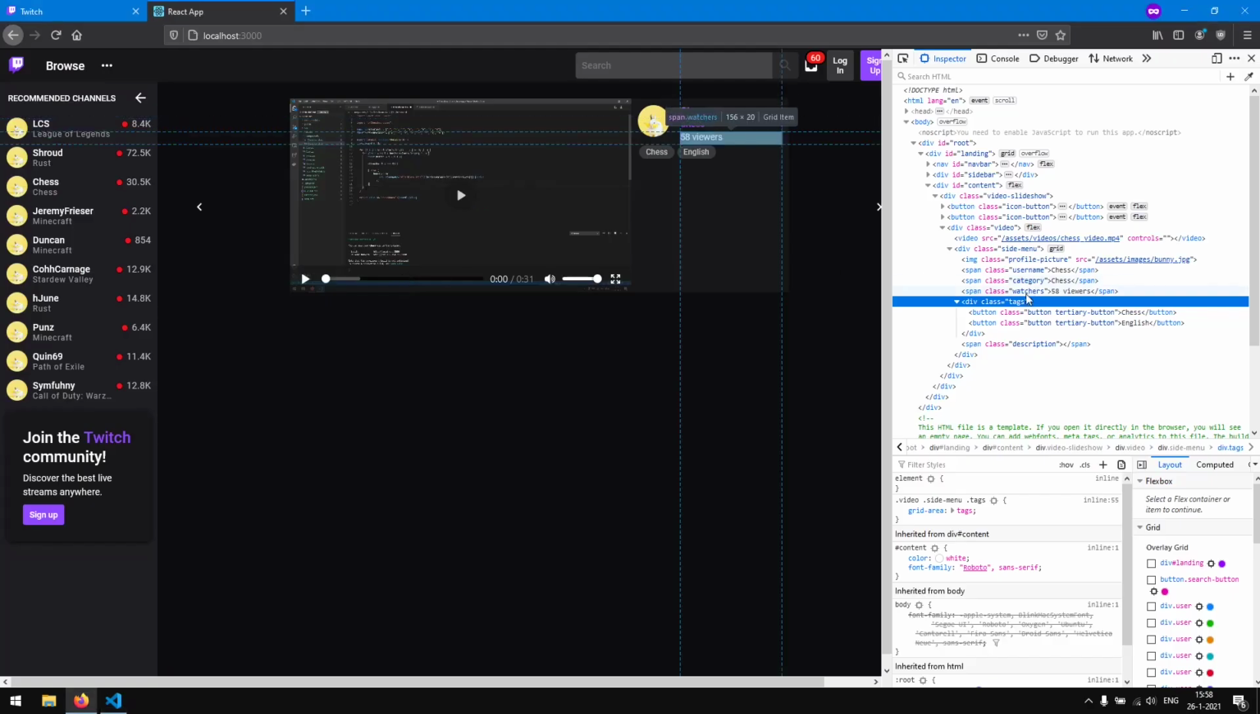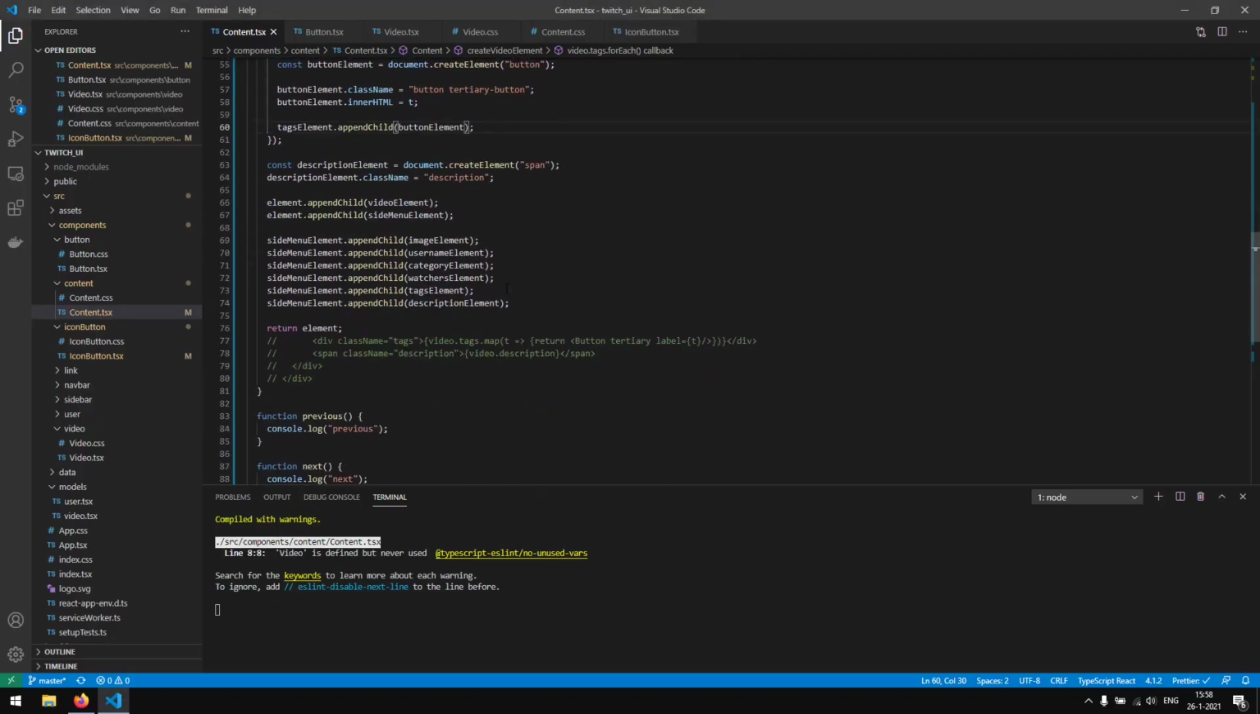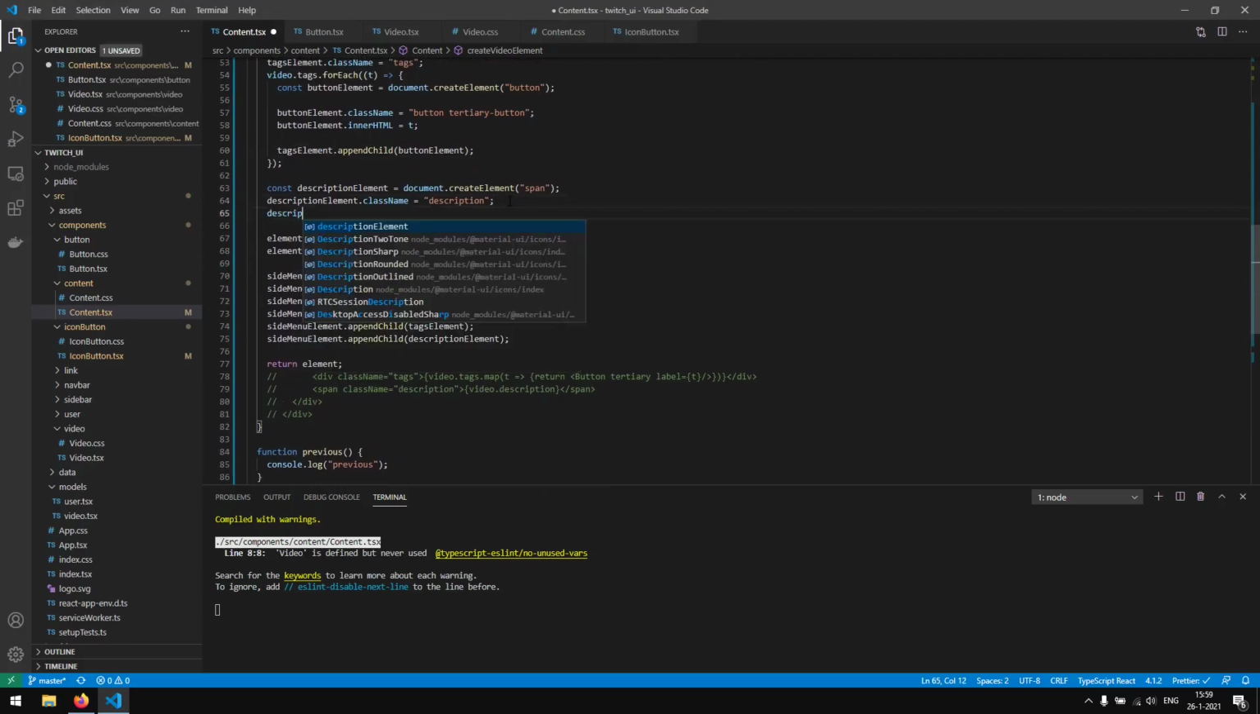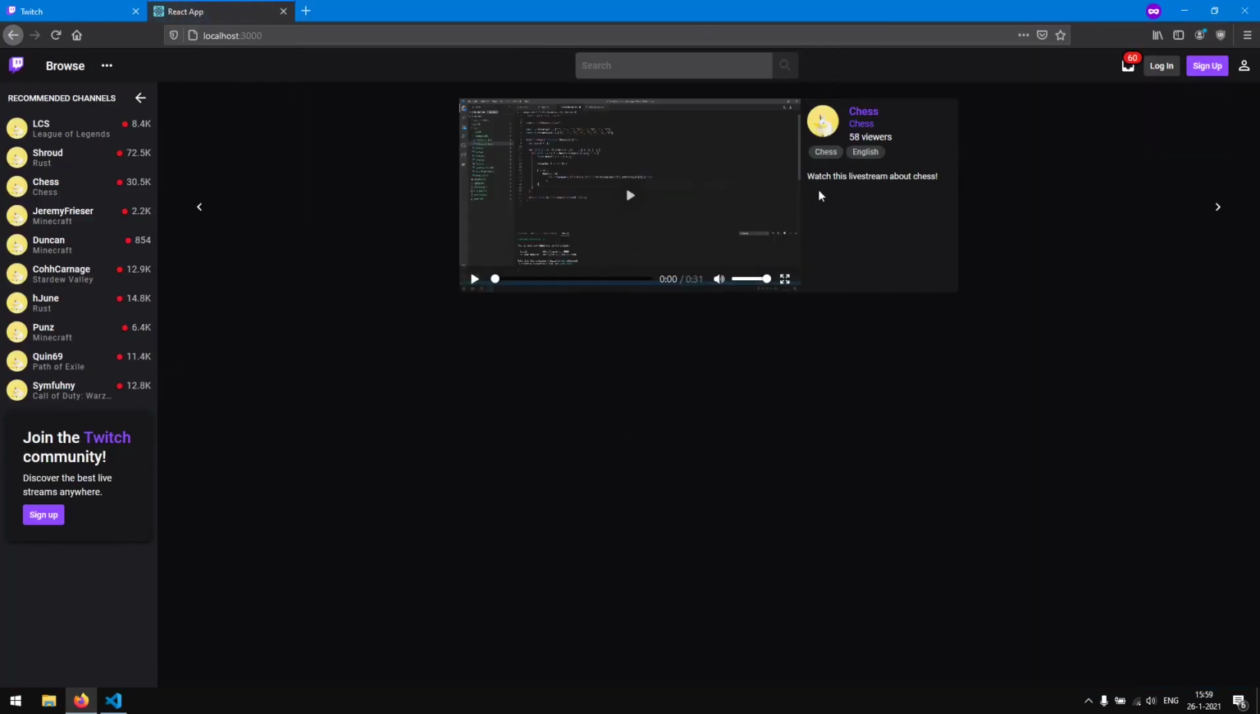And the last thing we need to do is the description. So for the description, we can just easily say description element.inner HTML equals, and then we want to say video.description. So, okay, now we have recreated the whole element, but just with HTML and JavaScript from scratch.